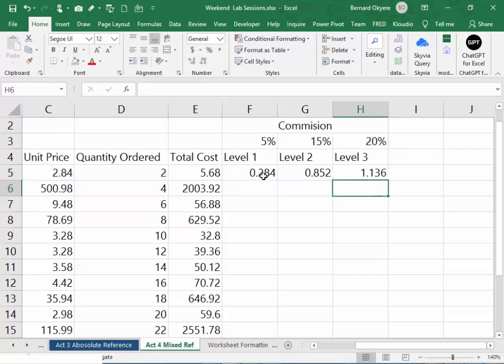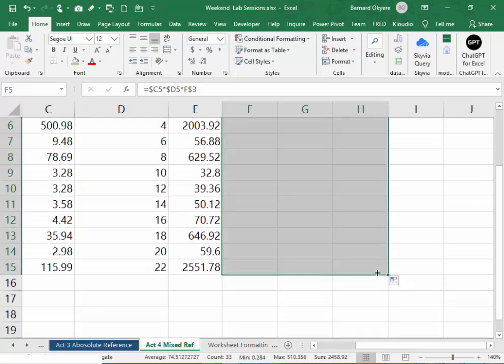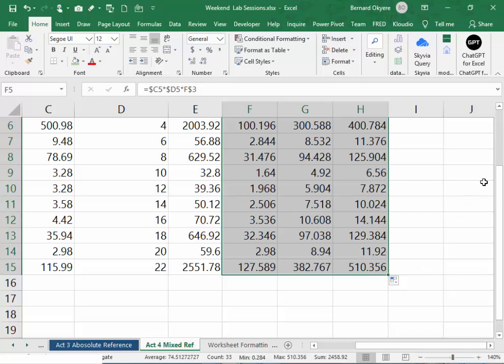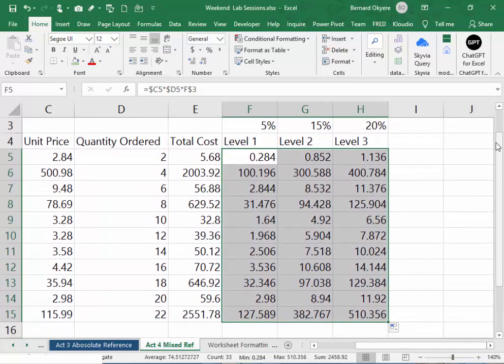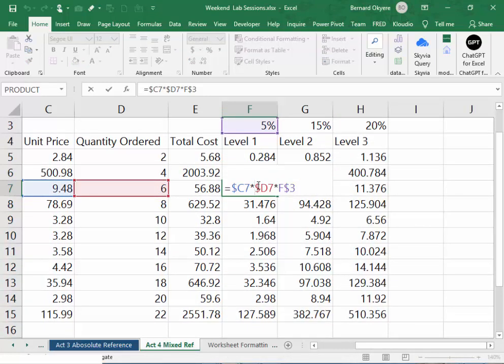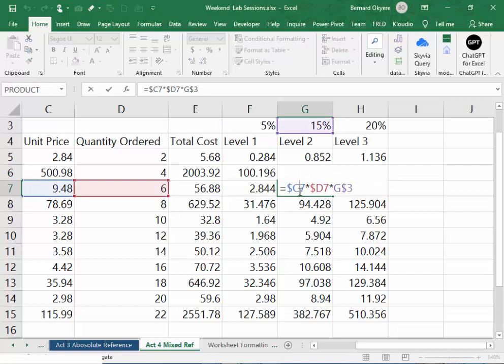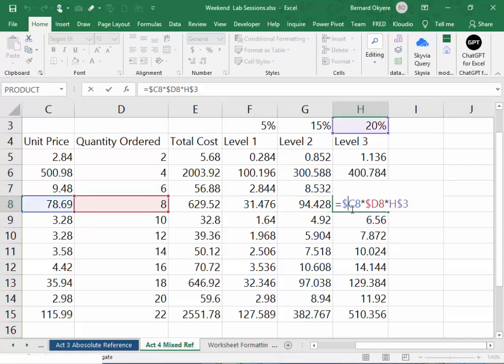Then we can autofill these to get the commissions for each of them. So you can double click on each of the results and see where they are referencing.